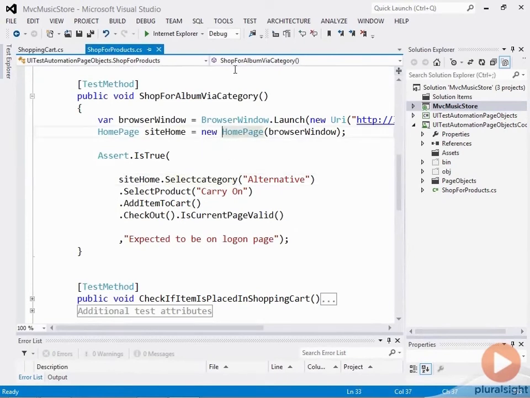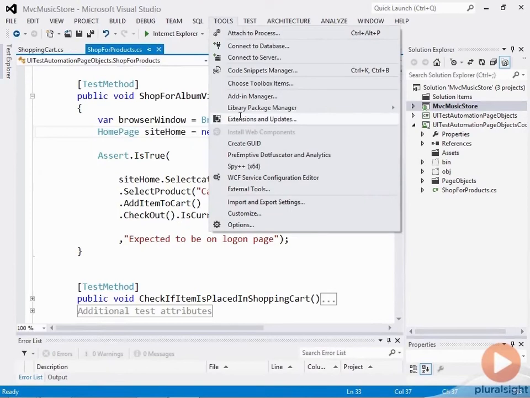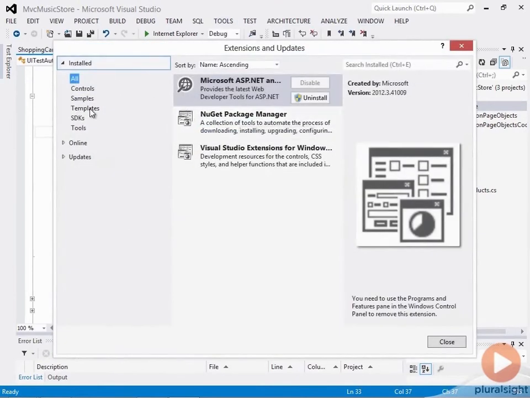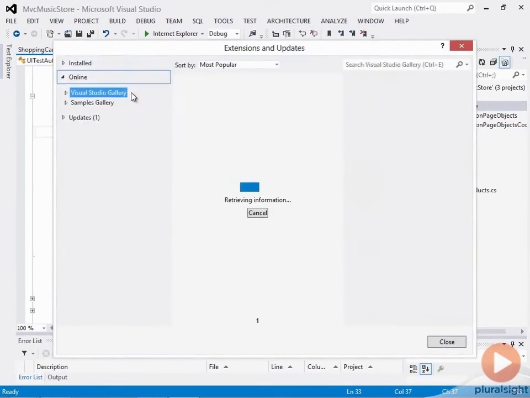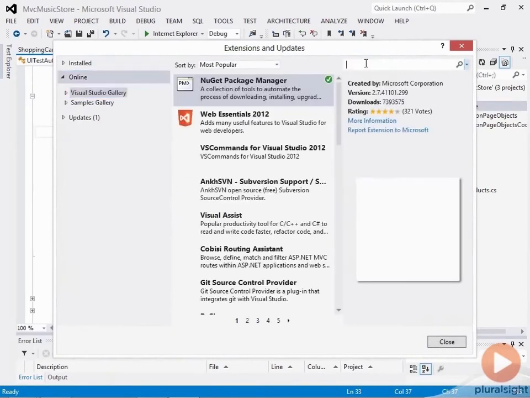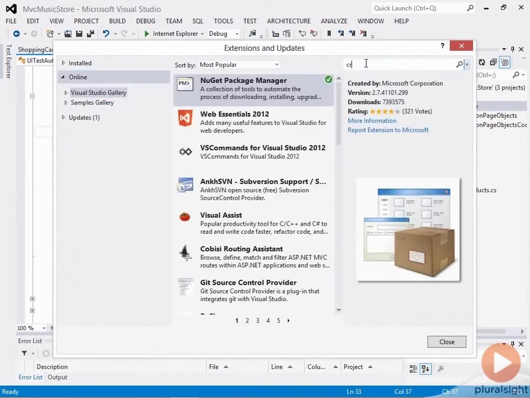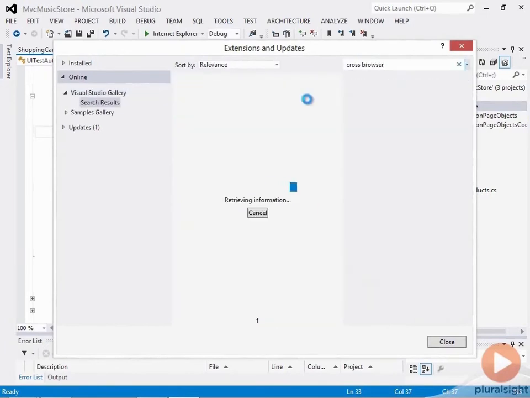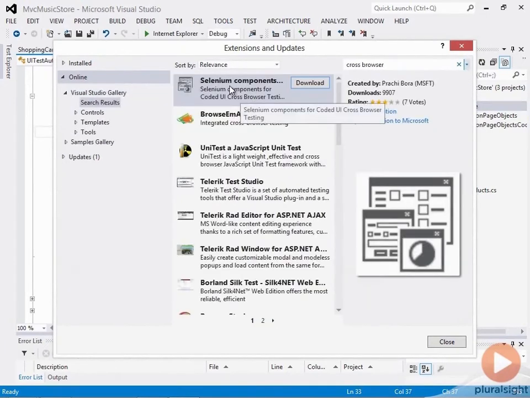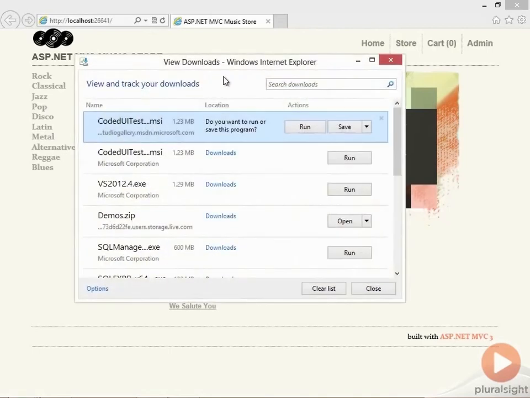Now, first, what we need to do is go to Tools, Extensions and Updates. And here we need to go online, and if we go online, we can search for cross browser. If I do this, you will see that I get the Selenium components for CodedUI cross-browser testing. I can just download this, and it will go to the download page on the Visual Studio Gallery. Then I can save it here on my machine, and then I need to install it.